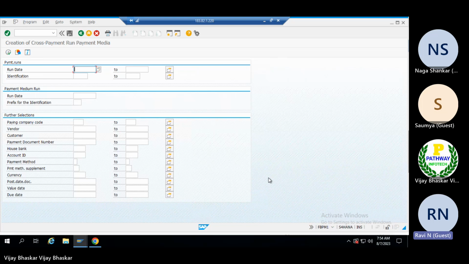But should the run date identification be the same or different? No, it should be the same. See, in most cases we will not specify the run date and identification, because this will be a dynamic selection. Since we are not running this FBPM1 manually, we will schedule a backend job. We will give the company code and the house bank, and based on this combination the system will pick up and process the batch. The system will merge the batches and trigger the approval.